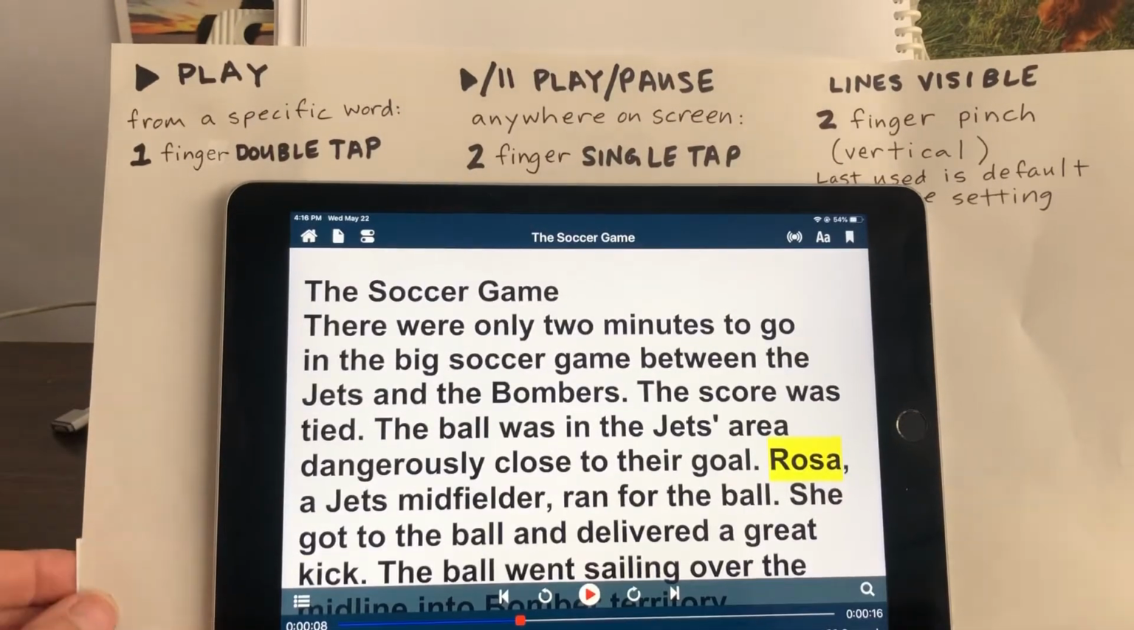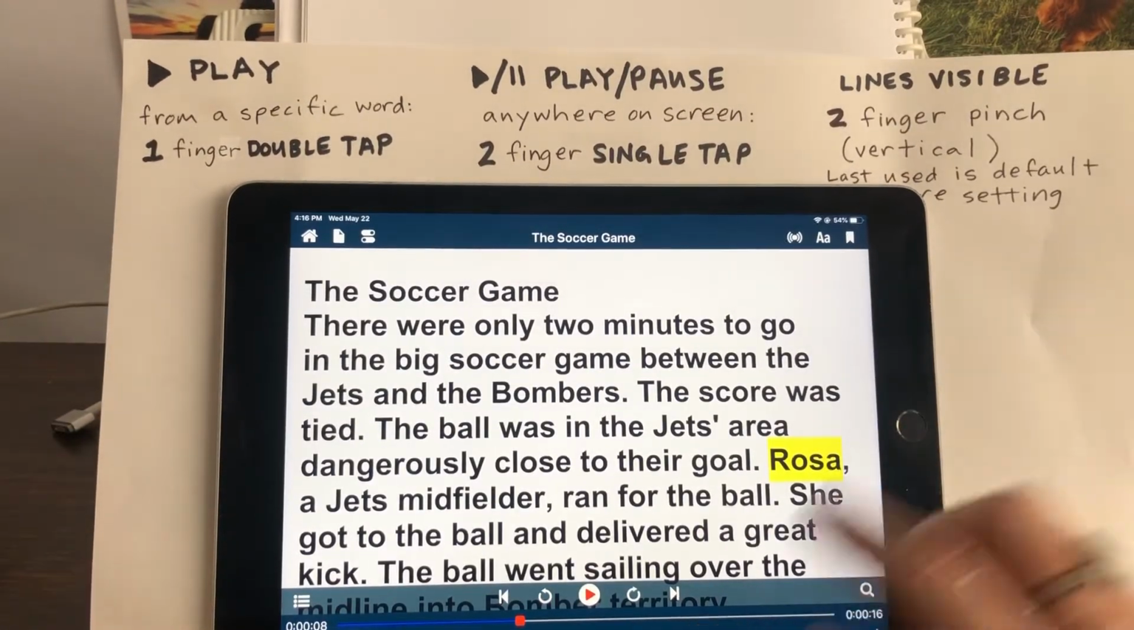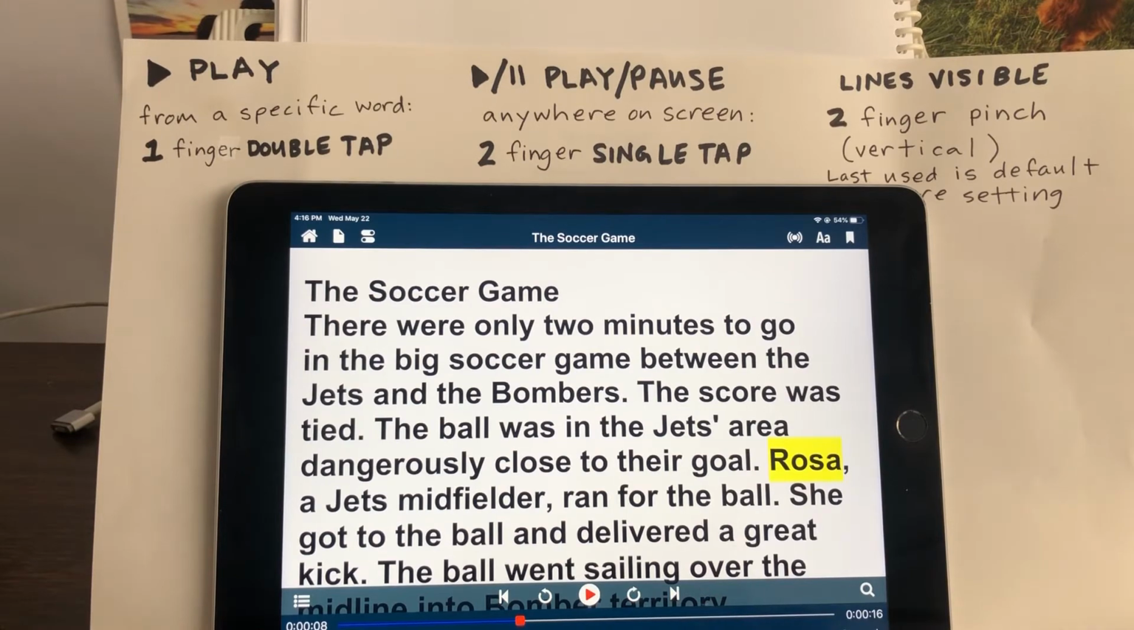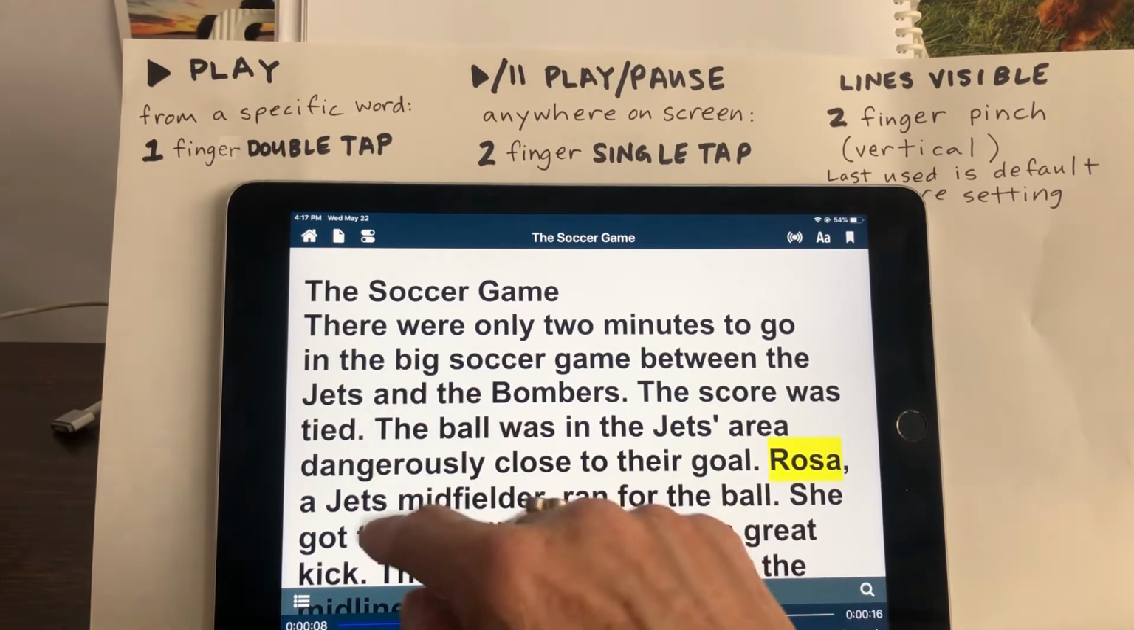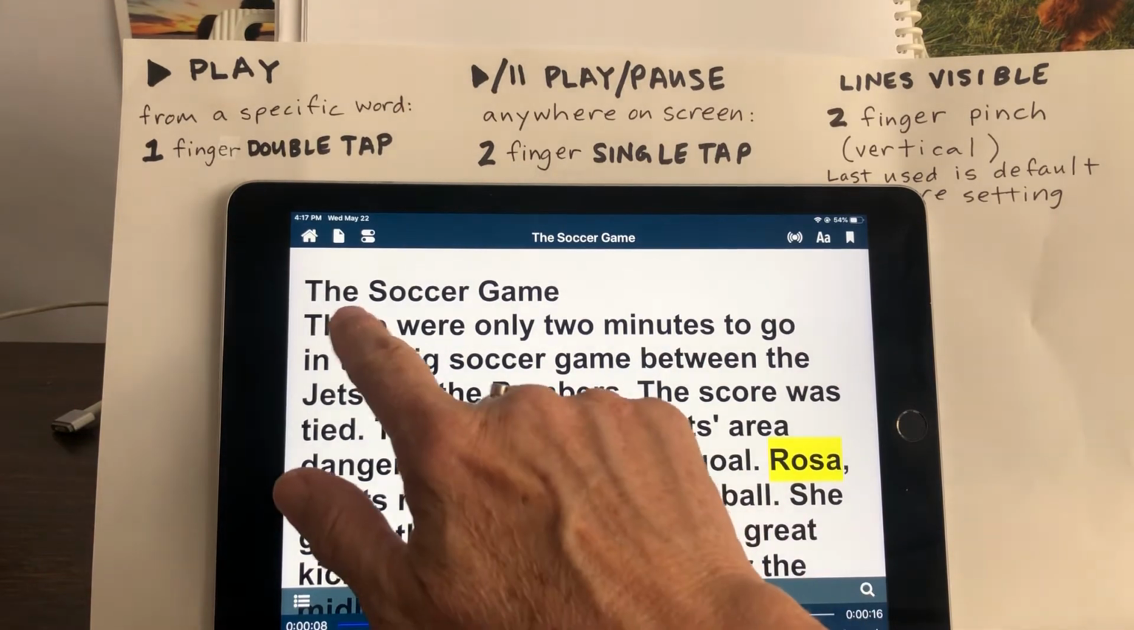So there's play. Instead of going to the play button, you can play from a specific word with one finger double tap. So I'm going to go up to there and do that.